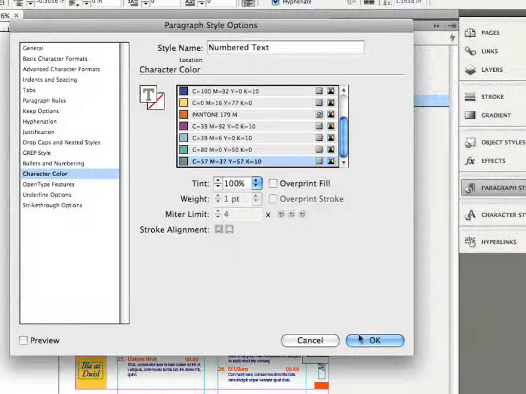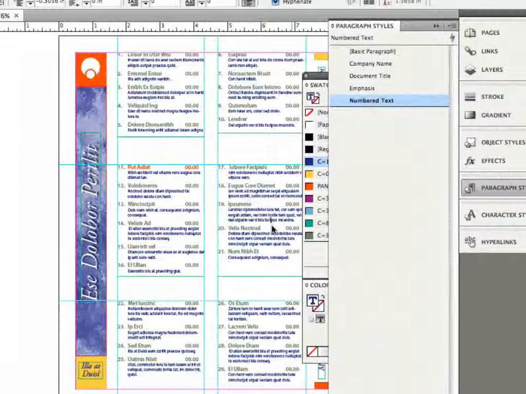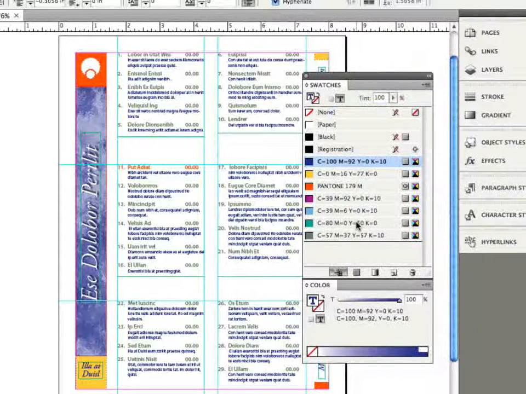So I can choose it here, click OK, and they will update throughout the document. So let's go back and I'll close this. Except for that one little outlier there. Oh, that must have some local formatting on it. That's unfortunate. But you can see that the color was added to the swatches panel.